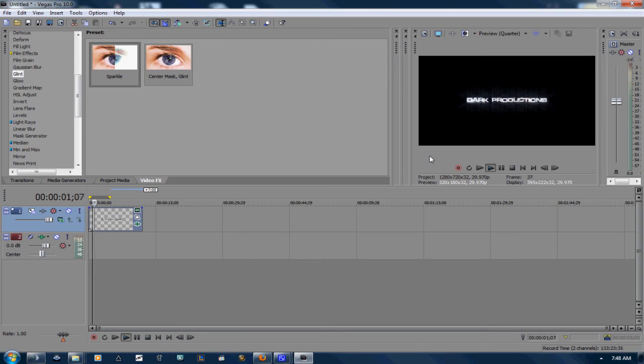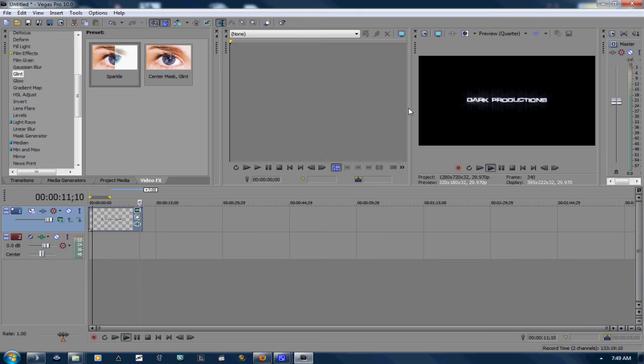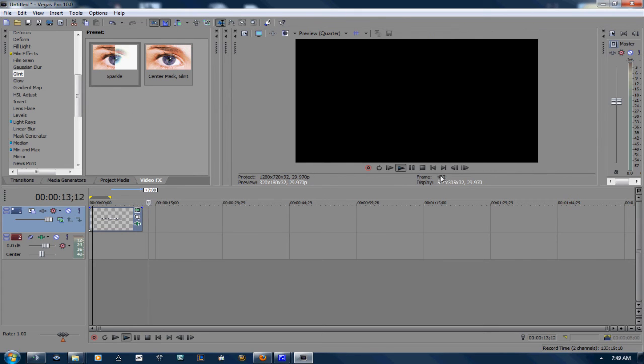Alright, so now you can see the light's going to move over. Let me just make this bigger so you can see it. Pretty basic effect. I mean, the light just goes through. The glint's stationary. You can go in and change that. For now, I'll just leave it. So you can see that effect.